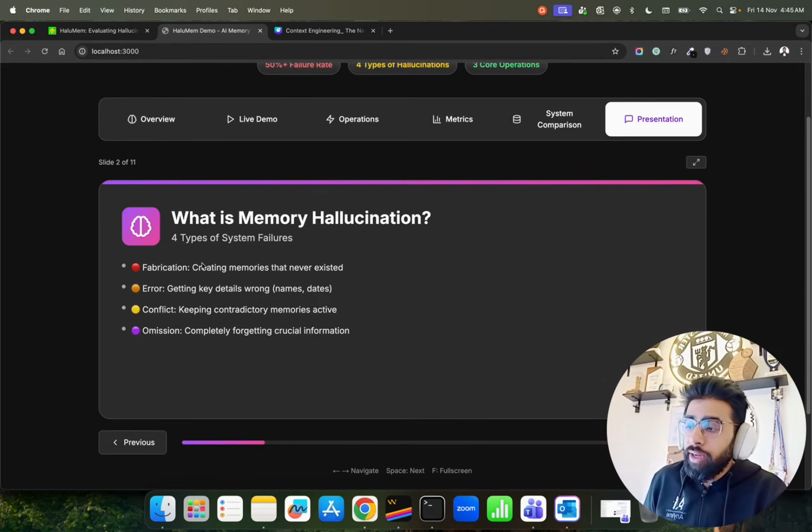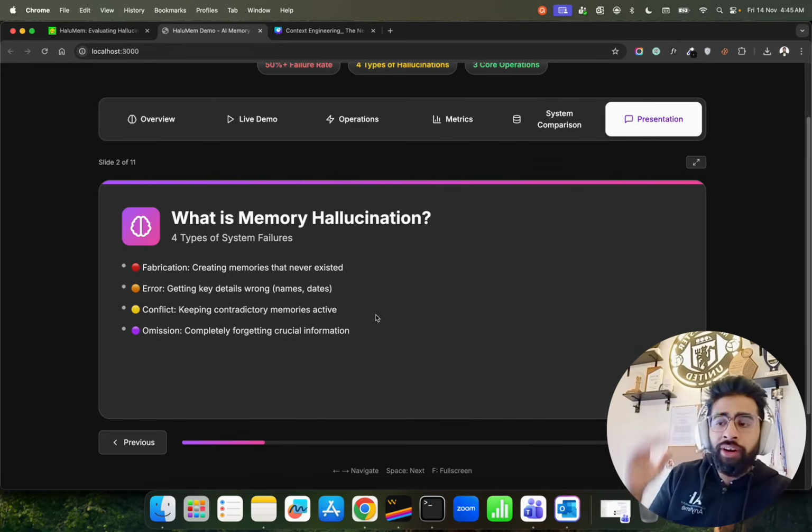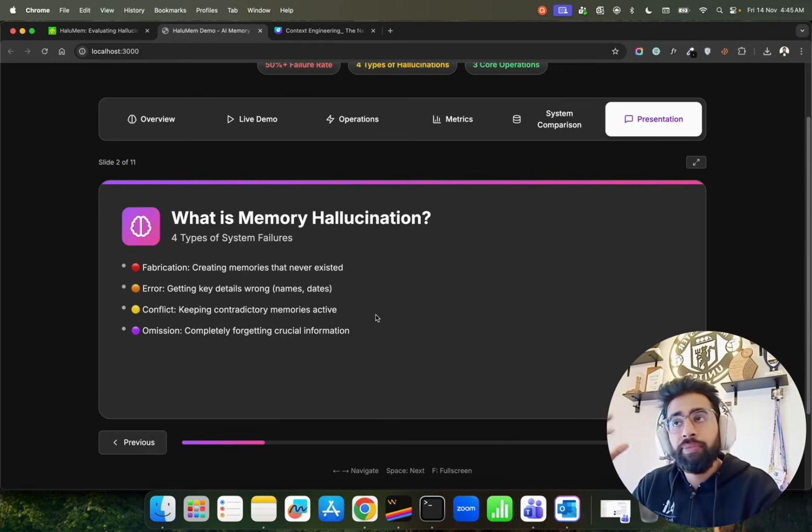Again, to recap it: fabrication, creating memories that never existed. Error, getting key details wrong, like names, dates, or any other key-value pair in the key element that we have. The conflict, keeping contradictory memories active, right? And that's where the decay comes up. Decay is very important. Context decay.